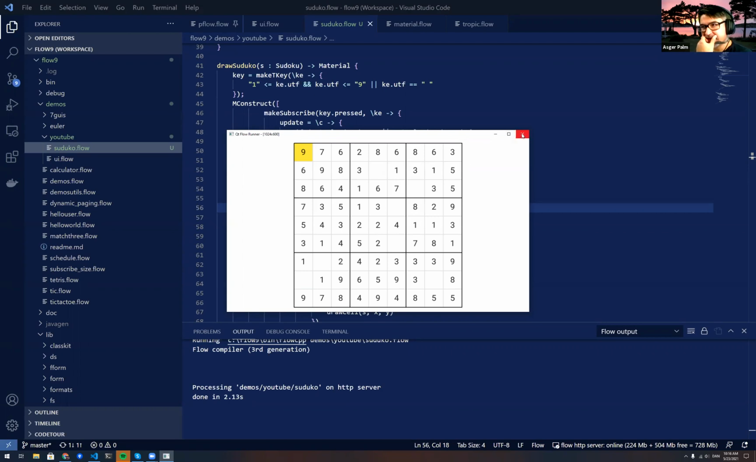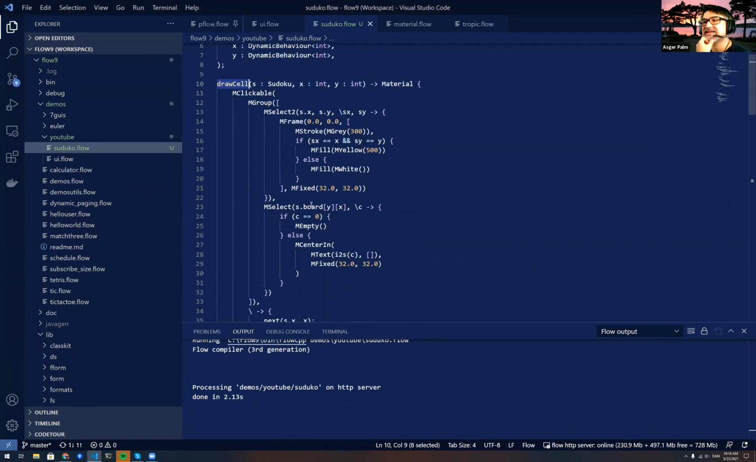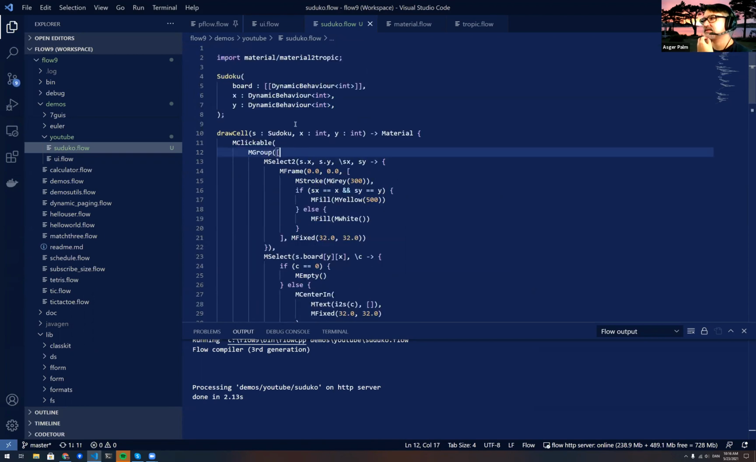So let's try to do that. I guess we could do it up here when we draw a cell. No, let's think about it a little bit, because every time we update the board, we want to recalculate it basically. So we could consider to have the entire board be a dynamic behavior and instead of each cell, because it's like a global calculation. That would be one way to do it. Yeah, I think that's probably what I prefer.